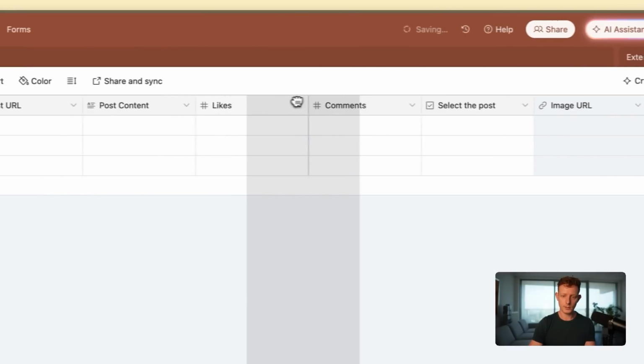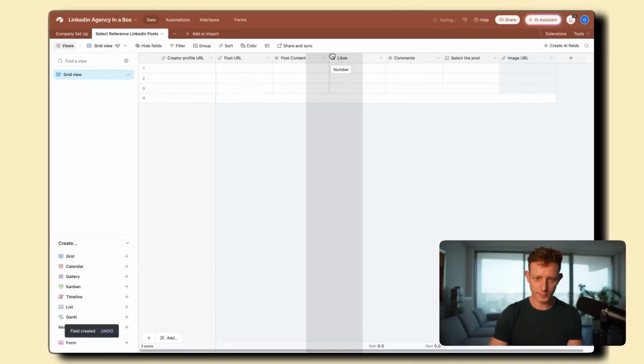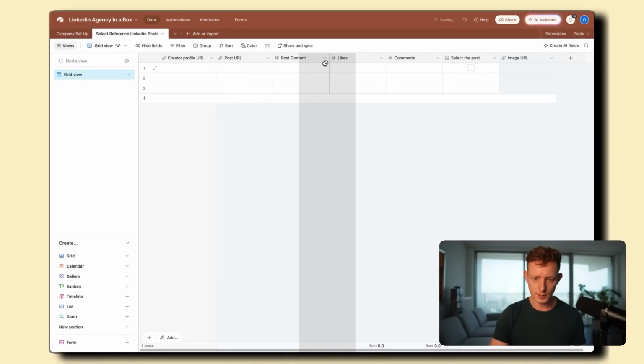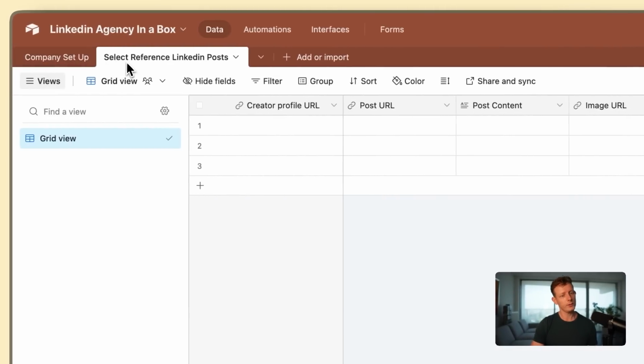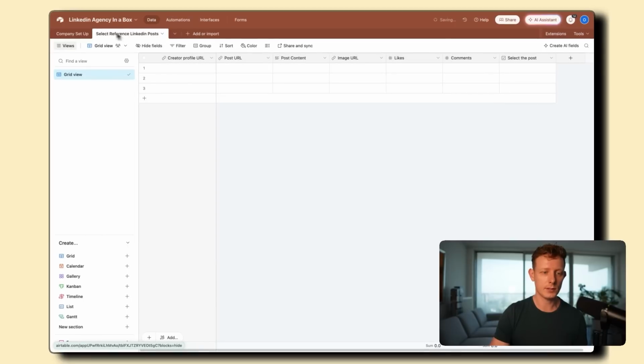So I'll show you how we're going to set up this automation in a second. But first, I want to show you how to build this initial user interface here in Airtable for these two tables. So let's just put this on here. Good. Now we've got the first two set up, and from here we can also start the first automation.